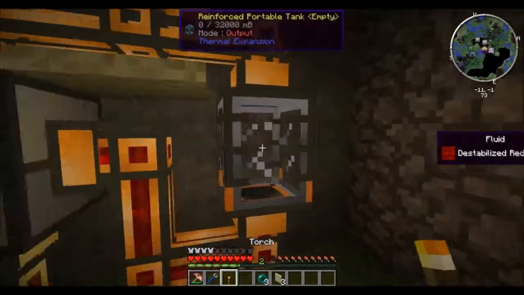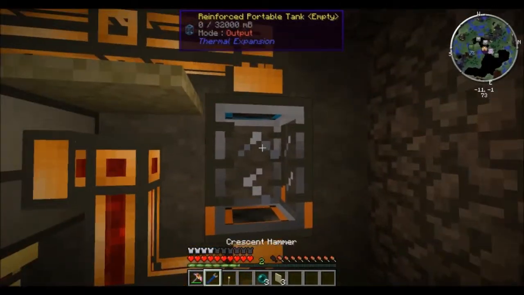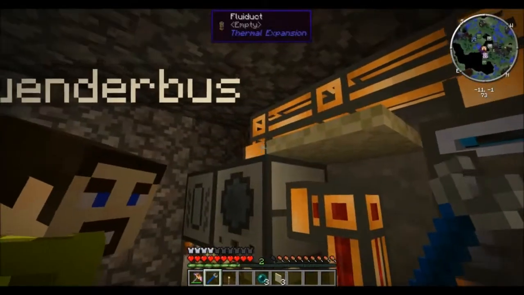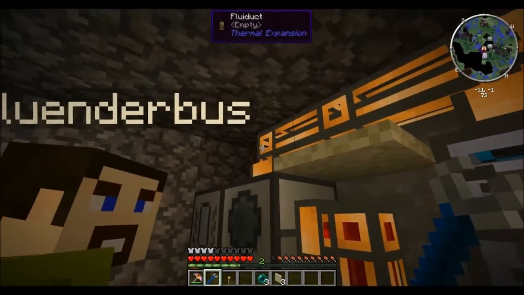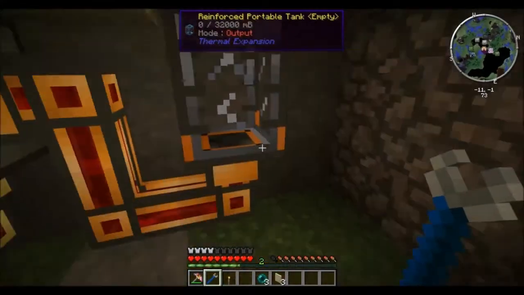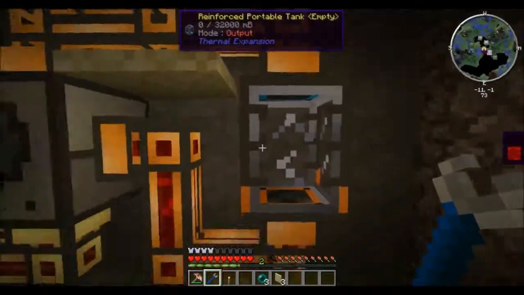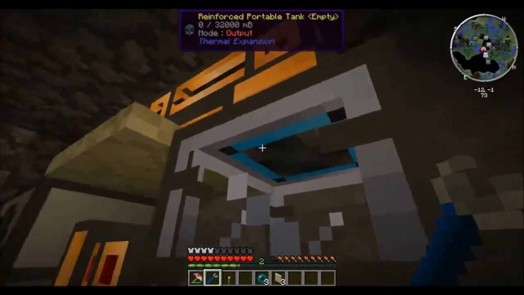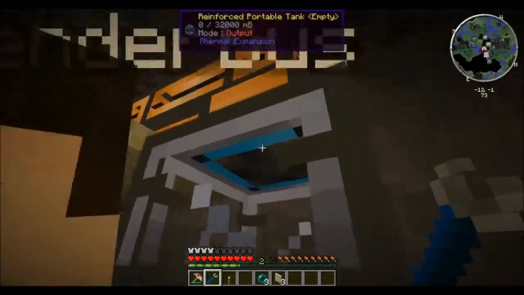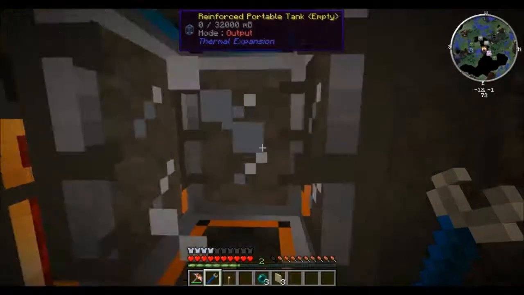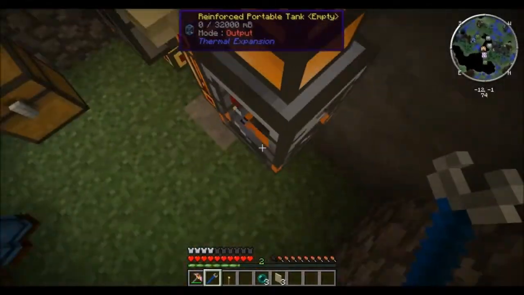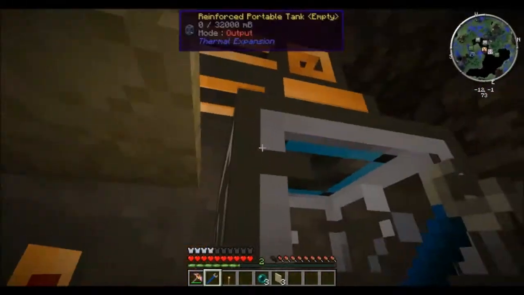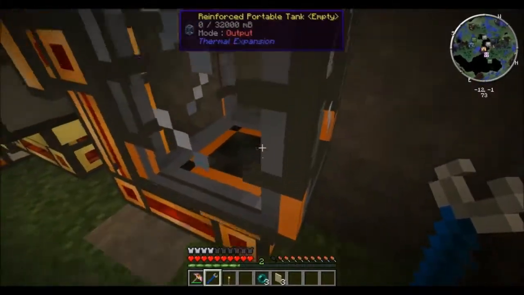Yeah. What to remember now is to close the tank here, so that when the liquid glowstone or gaseous glowstone goes into the tank, it doesn't go straight through, because the top of the portable tank is always an input. If you look into it, it's blue, and blue is always input. In thermal expansion, blue is always input, and orange is always output.